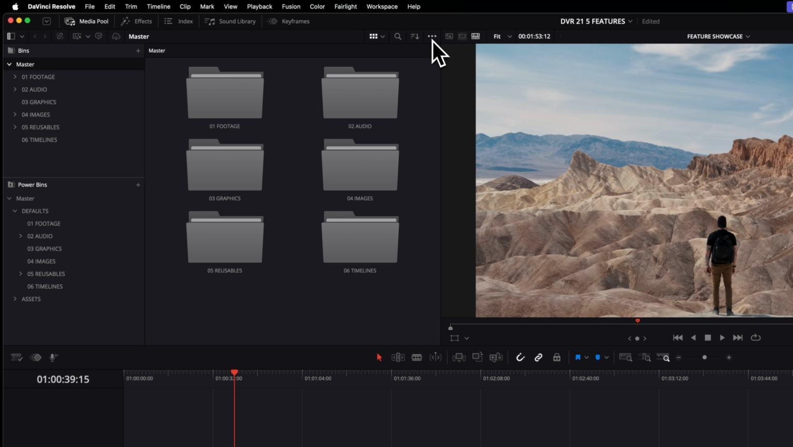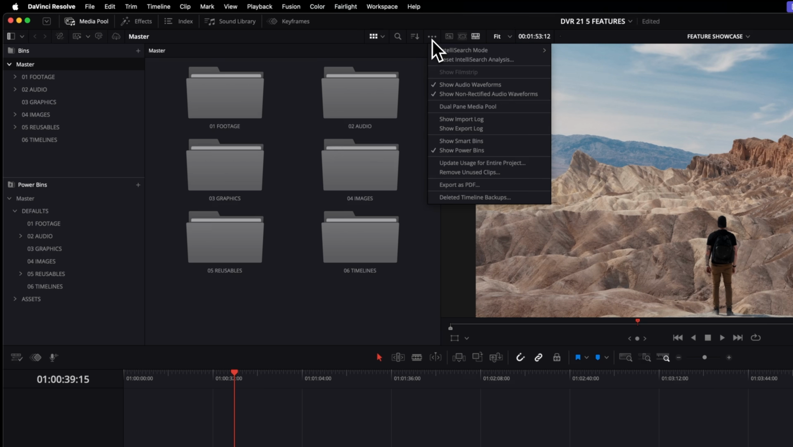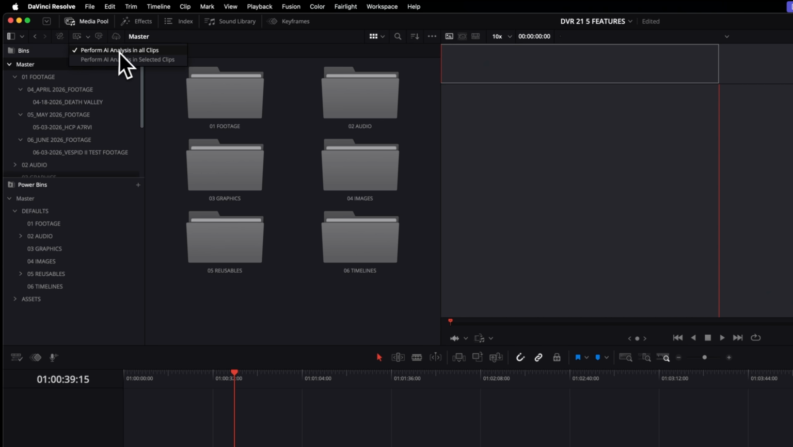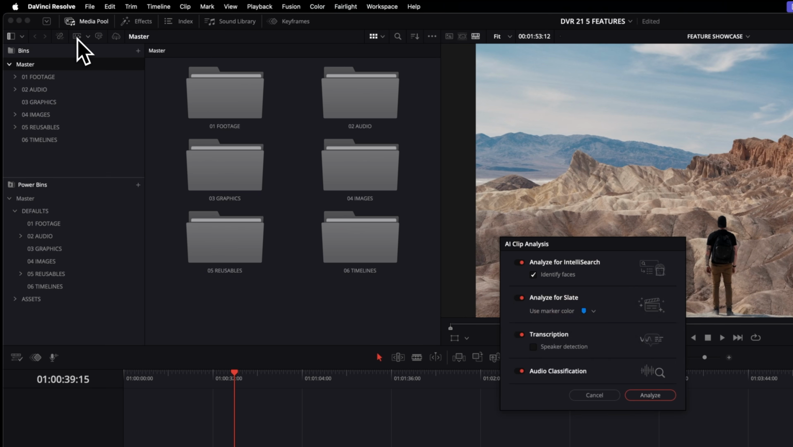First, in the top right of your media bins, hit the 3 dots and choose your IntelliSearch mode. You can pick either faster or better, and you can change it later, you'll just have to re-index, so I'll go with faster for now. Then up in the top left, there's a little speech bubble with a star in it. That's AI clip analysis. The drop down beside it allows you to choose all clips or just selected clips. Then click the button itself.